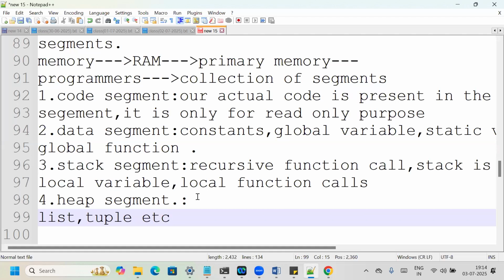So whenever you write recursive functions, your more focus is on the stack segment. Okay. Clear, guys, up to here? Whenever you are writing a recursive code, a stack will be created implicitly in the stack segment, right?